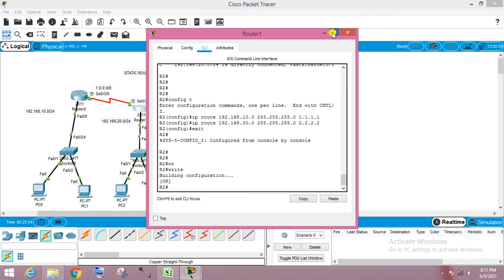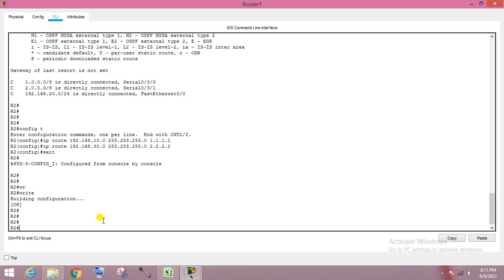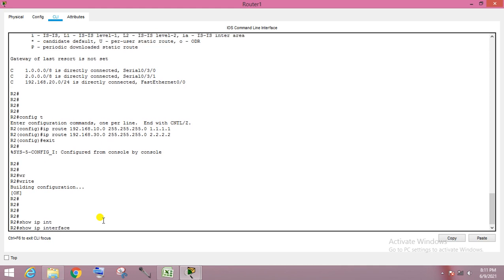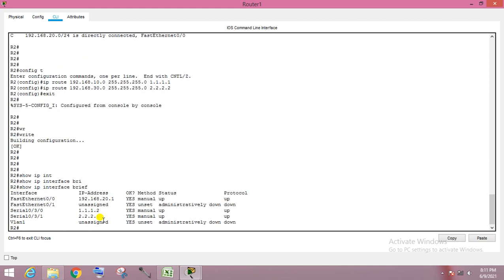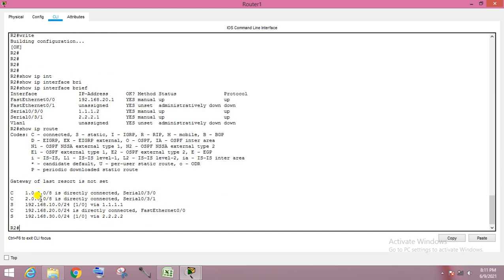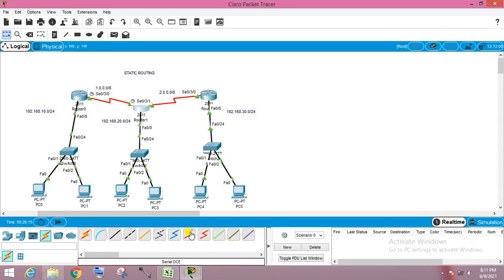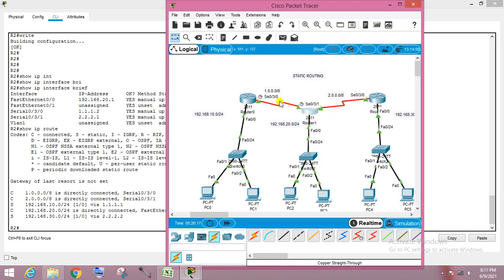Go on this router. Check. So show IP interface brief. Okay. So show IP route. You can check. This router already knows three routes: 1.0, 2.0, and 20.0. But this router doesn't know where 10.0 and 30.0 are.